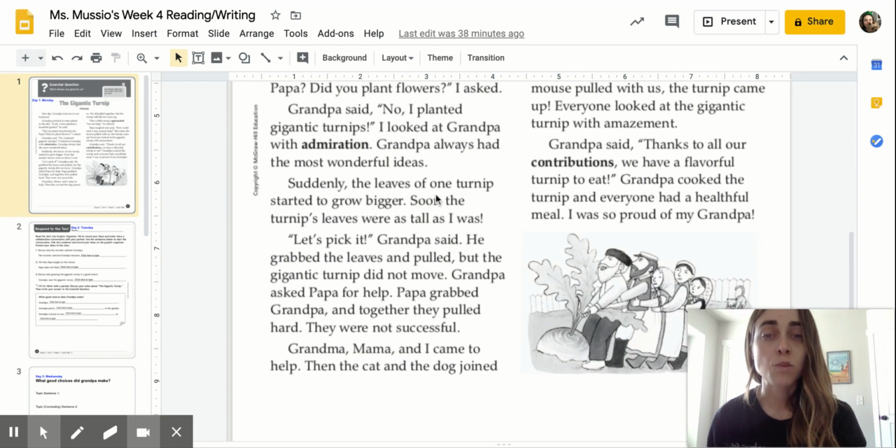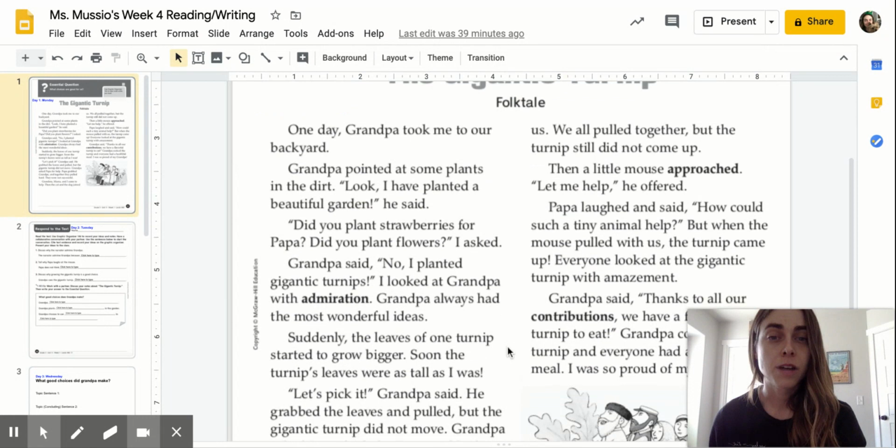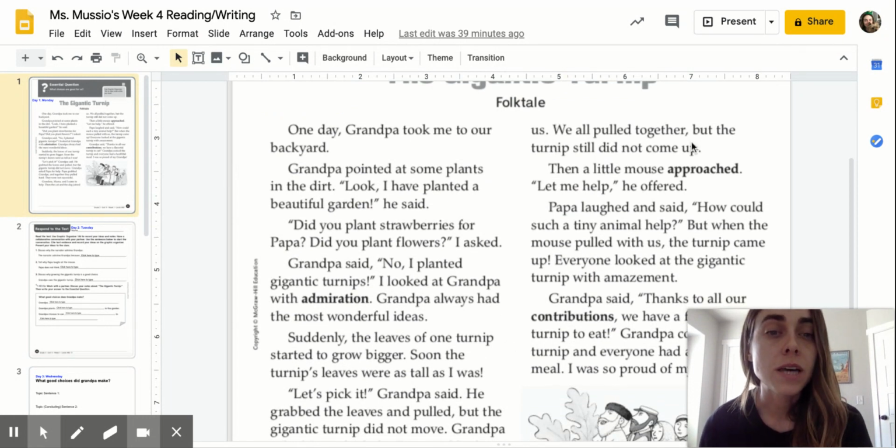Suddenly, the leaves of one turnip started to grow bigger. Soon the turnip's leaves were as tall as I was. "Let's pick it," Grandpa said. He grabbed the leaves and pulled, but the gigantic turnip did not move. Grandpa asked Papa for help. Papa grabbed Grandpa, and together they pulled hard. They were not successful. Grandma, Mama, and I came to help. Then the cat and the dog joined us. We all pulled together, but the turnip still did not come up.